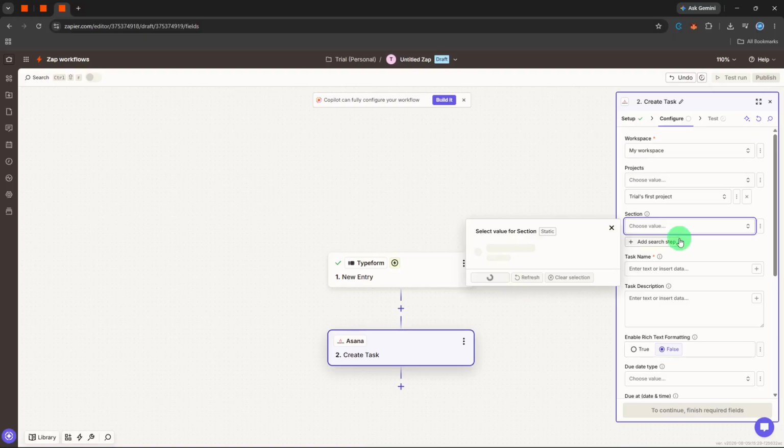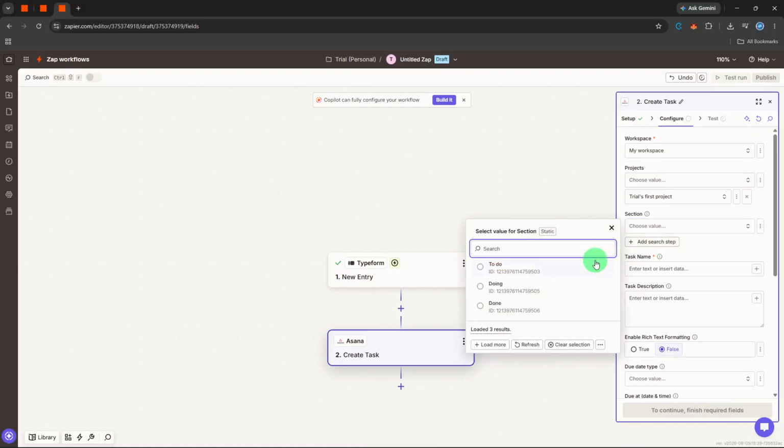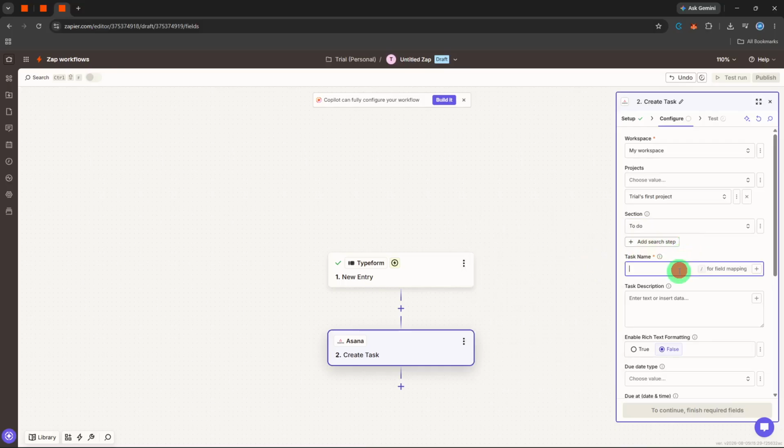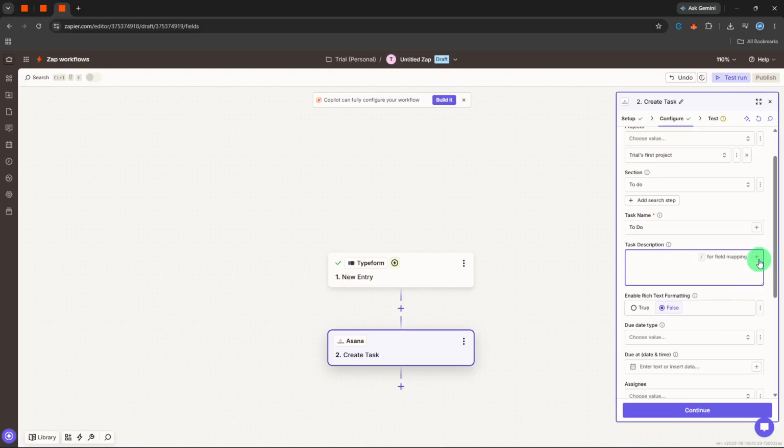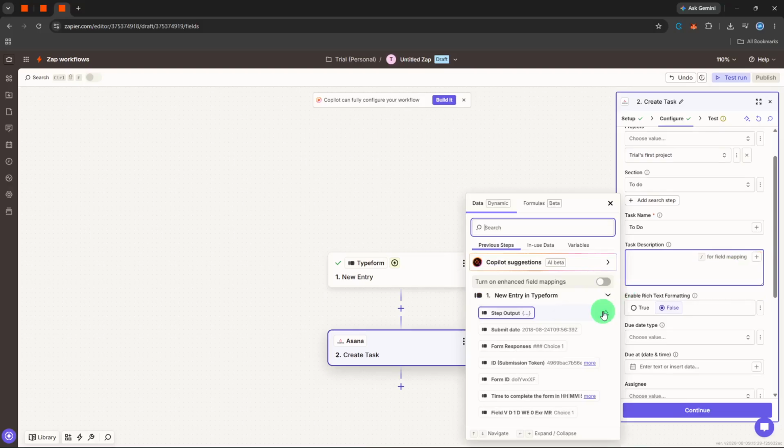Now the fun part, mapping the fields. The task name is your first field. Click into it and select the Typeform question that gives a short descriptive title. A question like request title or summary is ideal. For description, I map the long text answer where people explain the full request. If your Typeform asks for an assignee, you can map that here too. Same goes for due date and start date.